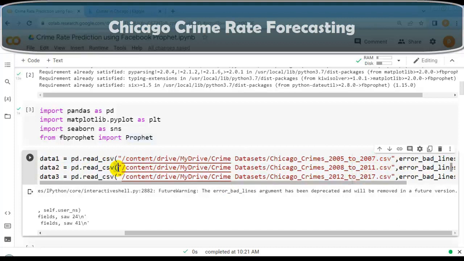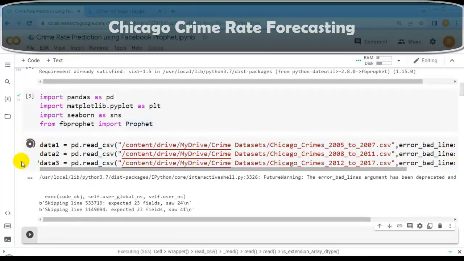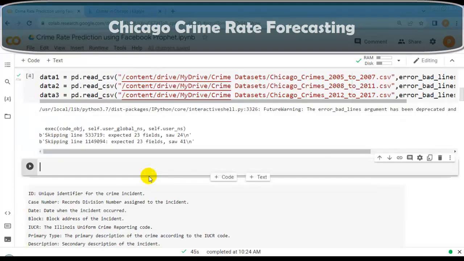Let me execute this cell. Again you have to wait, it will take some time because we are going to work on a very large dataset. As you can see here, the process is still going on, so please wait for a while. Now this process is completed, and our datasets are successfully loaded as pandas data frames with these variables: data 1, data 2 and data 3. Now in the next step, we have to concatenate these datasets because we have 3 different datasets.